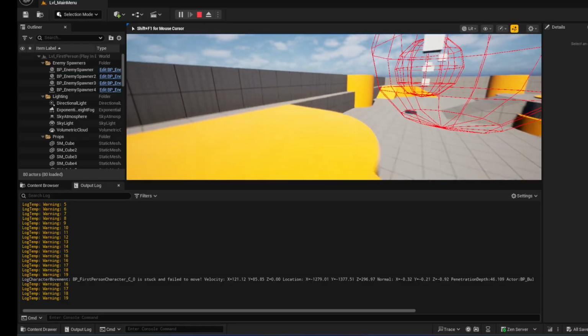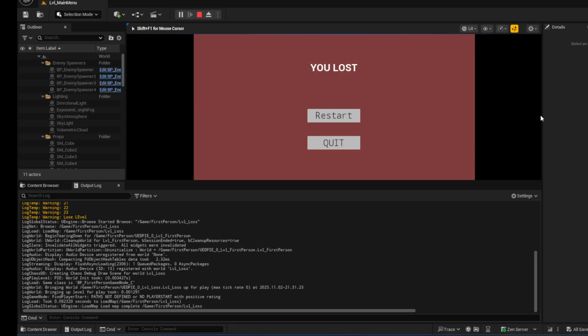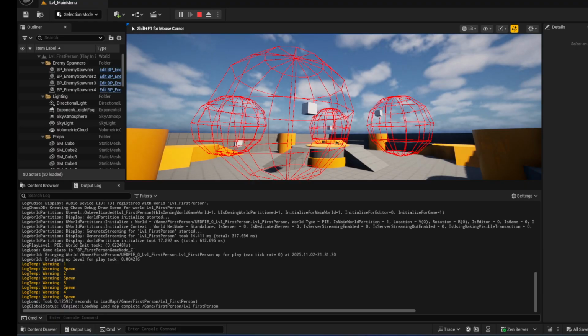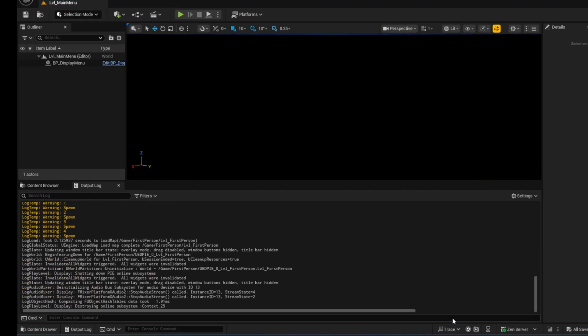I don't even know what that is. But yeah, there we go. Over 20, lose level with a capital E, and you lost. And if we click restart, we're back here. So yeah. Hope you liked it.